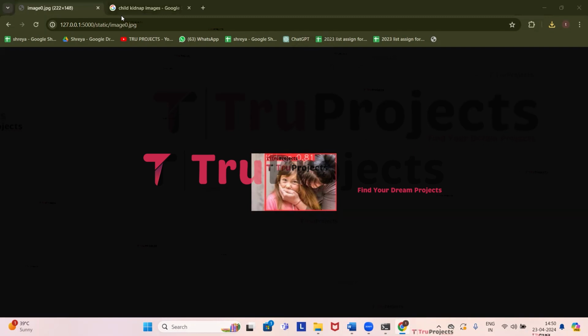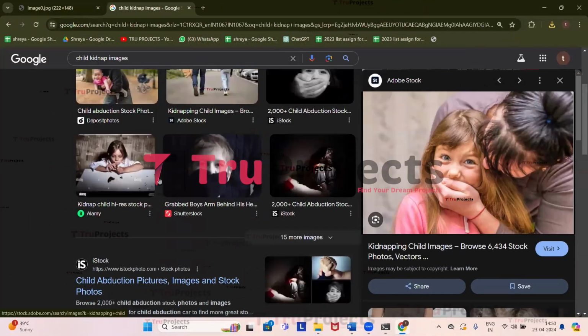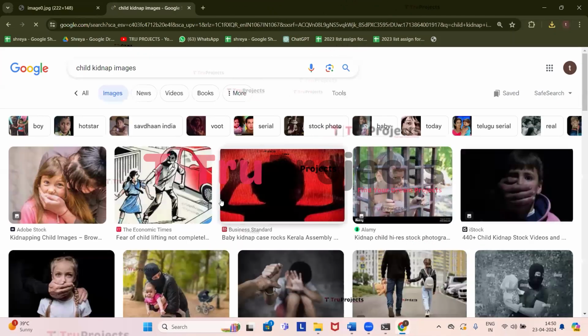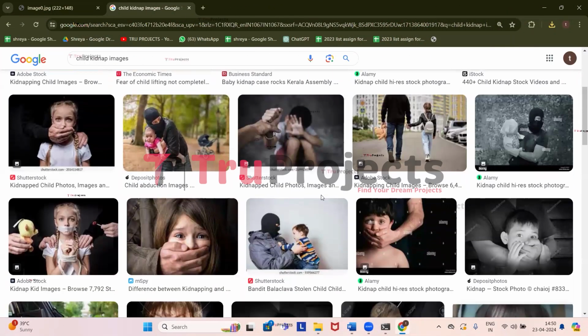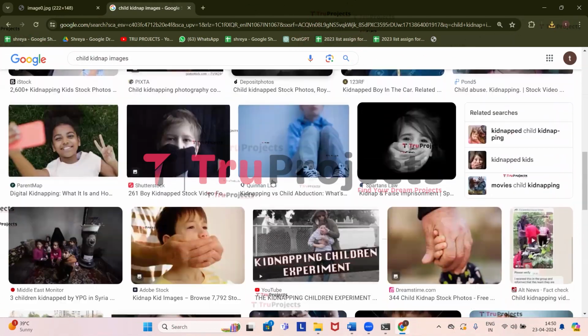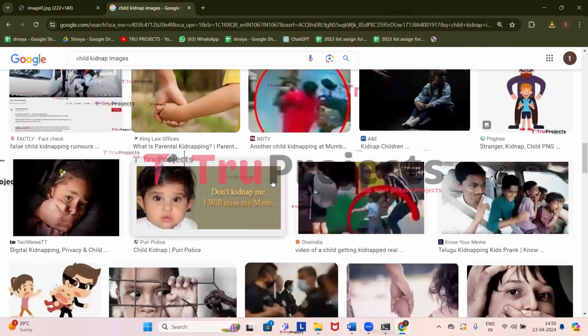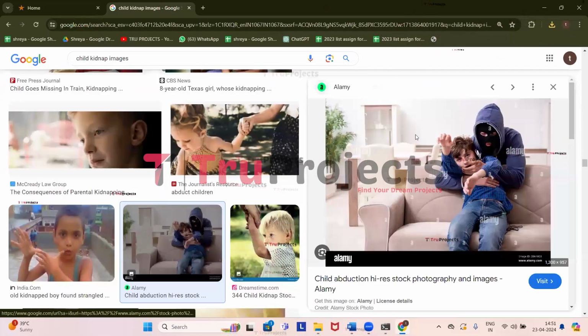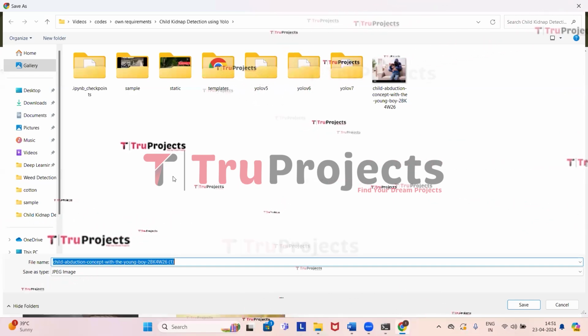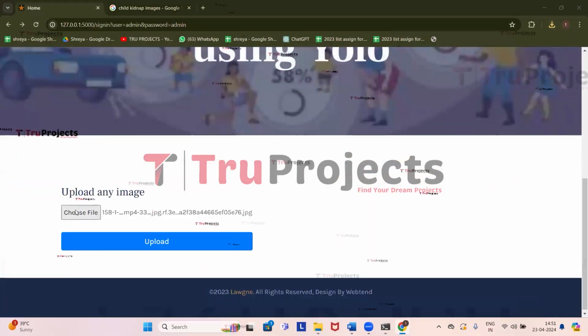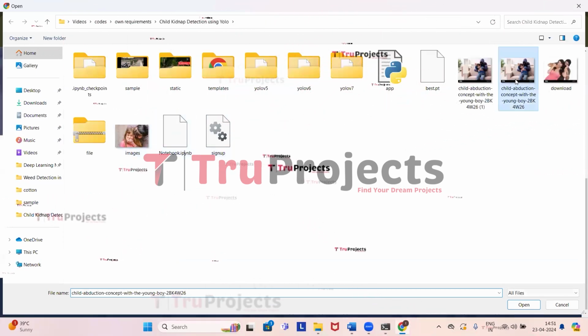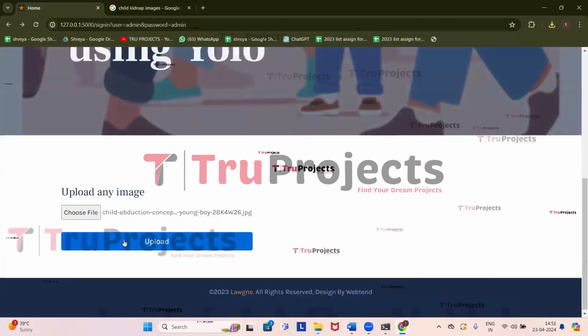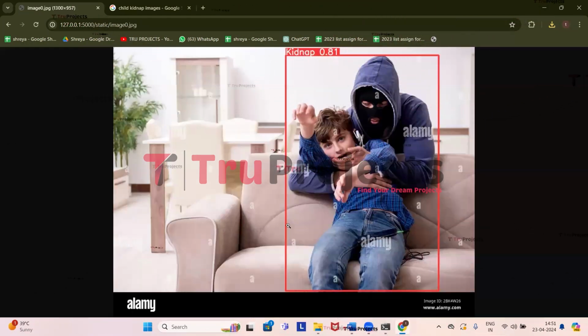We will try saving some more images. So this time we'll be saving, we will save this image. So I'm saving it here. Click on choose file to upload the image. So this is the saved image. Click on open and now click on upload. So here we can observe that kidnap is detected.